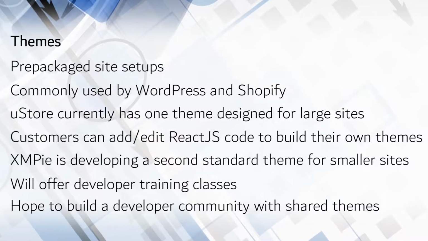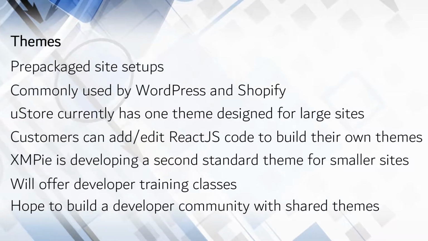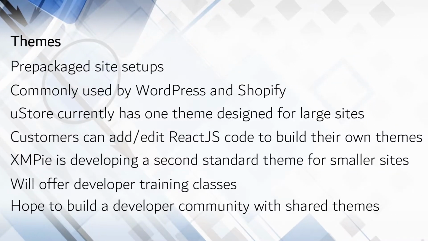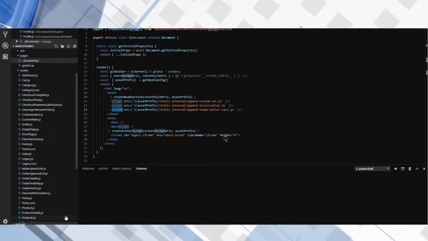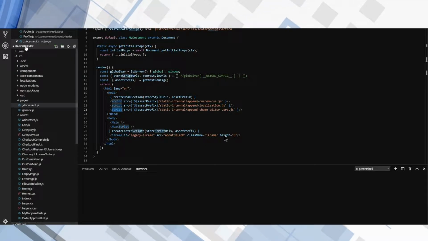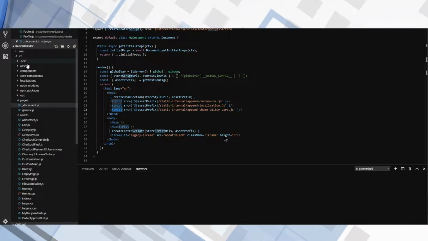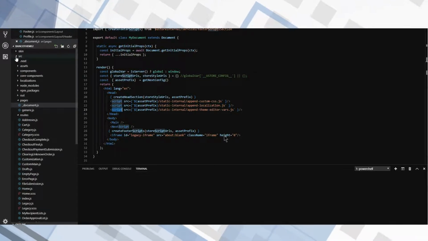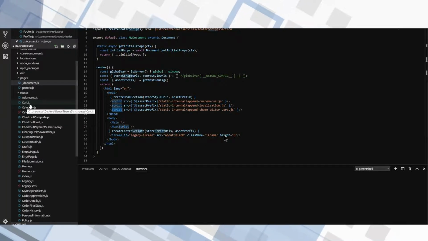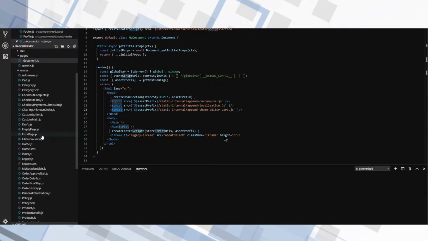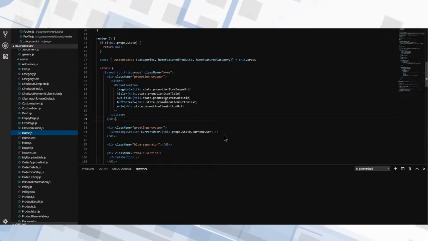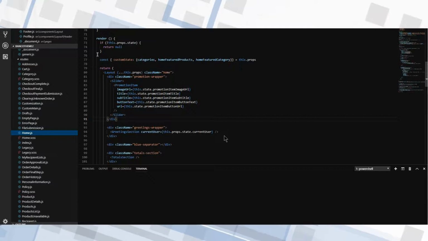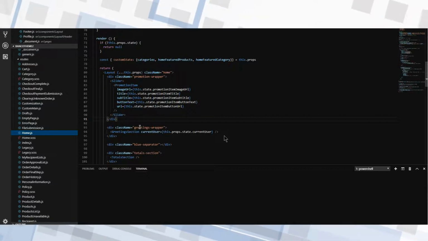You might want to stop here if you don't know what ReactJS is or find that looking at screenfuls of code is distressing. However, if you know that ReactJS is just a JavaScript library for building user interfaces, continue watching to see some of the tools XMPie offers in this new release to help you do your job. Programmers can download uStore themes and edit them on their laptops rather than working on the live site. The system connects to the server to pull information from the database through an API, but all this is buried so that developers don't need to access the APIs.